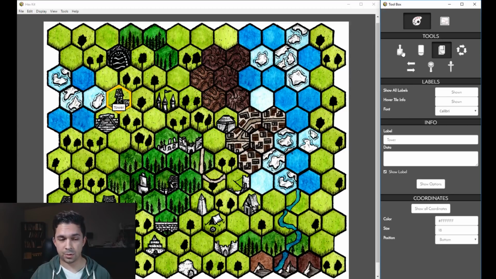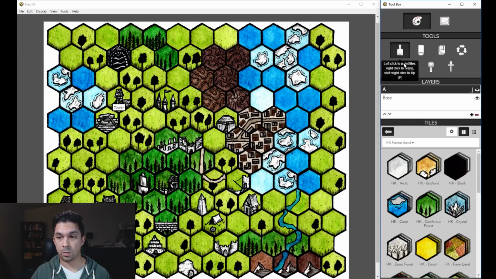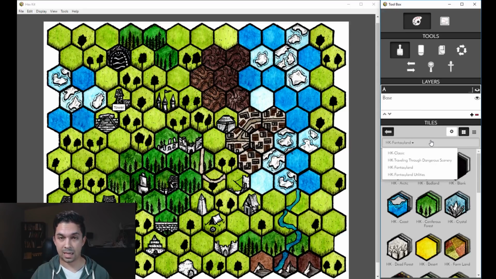There are just so many features here that are so easy to use and pretty invariably create something that is really beautiful, which is something that you can't say for pretty much any other hex map maker that I've seen. There's a lot of free ones out there, but they're usually very bare bones or somewhat confusing or kind of ugly. And this manages to get rid of all that.